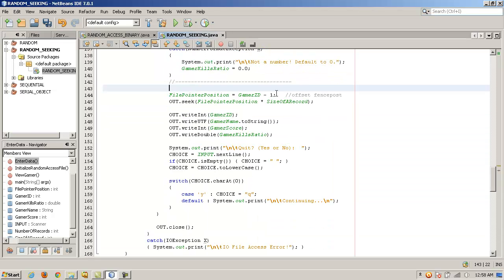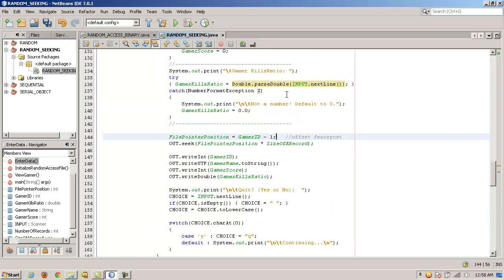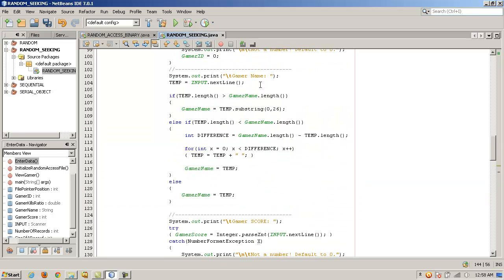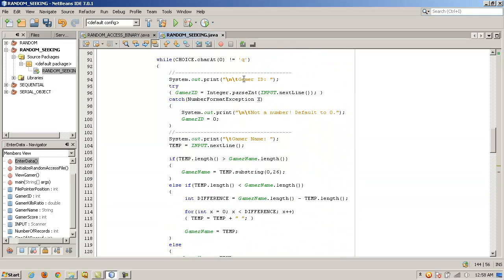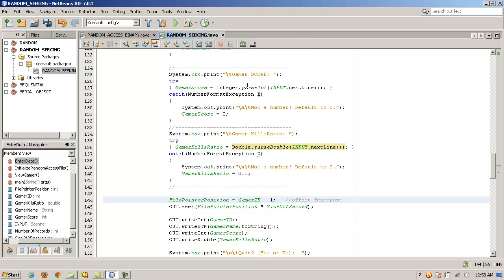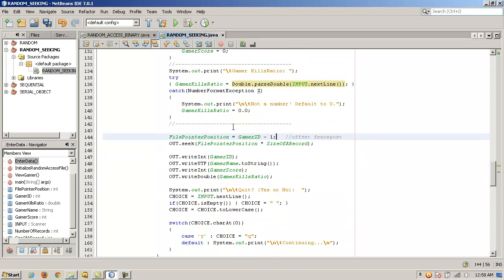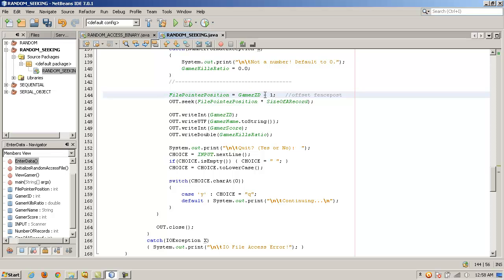Okay, so now we get down to here. By the time we get down to here, we've taken care of manipulating and sizing all of the field data, all the variables, to be what they need to be, the right size and the right data type or format to write to the file. So now we can actually begin the process of writing to the file.